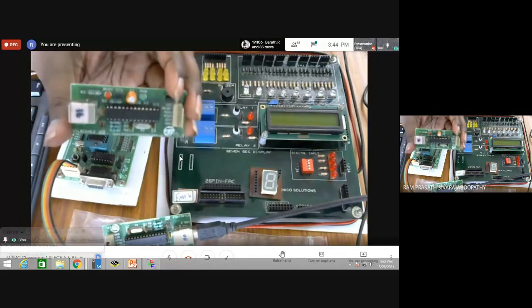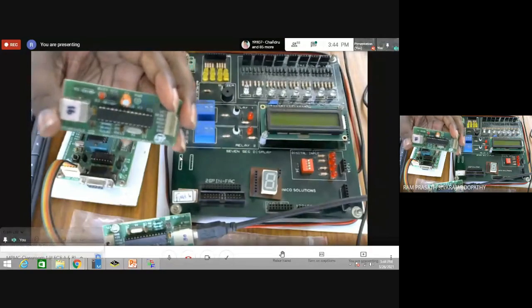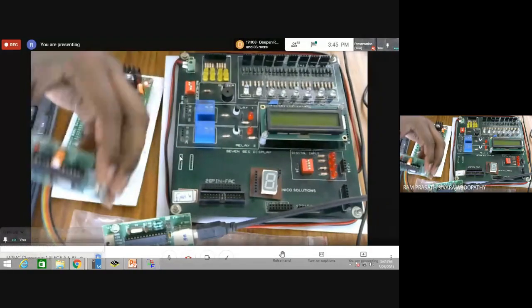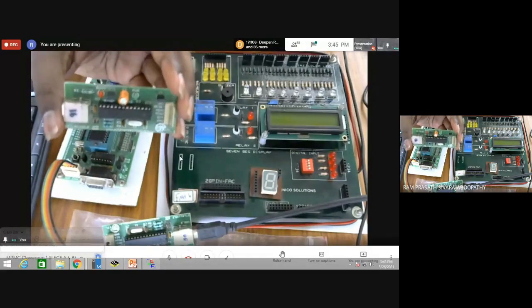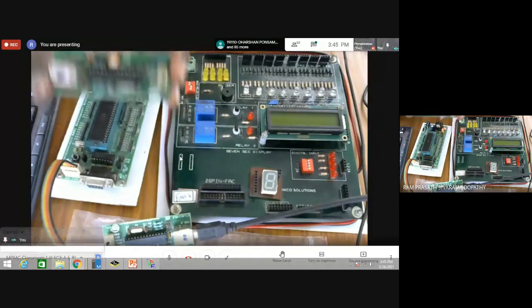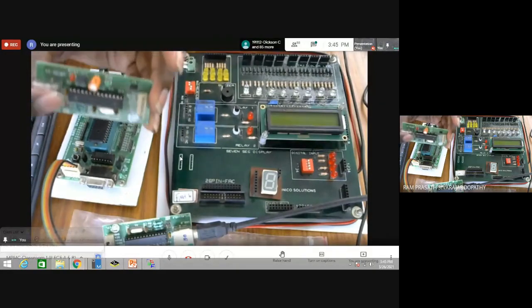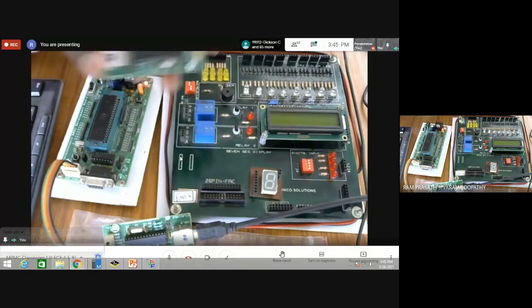The role of the programmer is that it is going to get the data from the computer and write it into the microcontroller. The hex file that we wrote, the generated machine code, is available in the computer. That has to be burned into this microcontroller with the help of this programmer. Fine. We have already taught how to connect this.